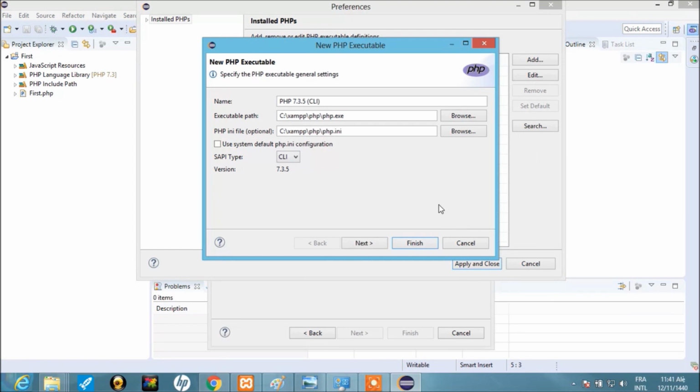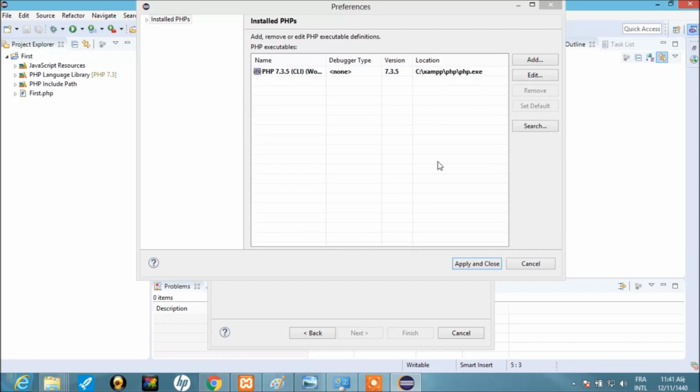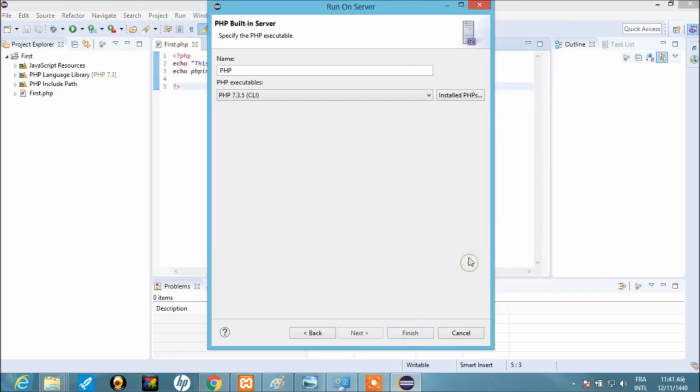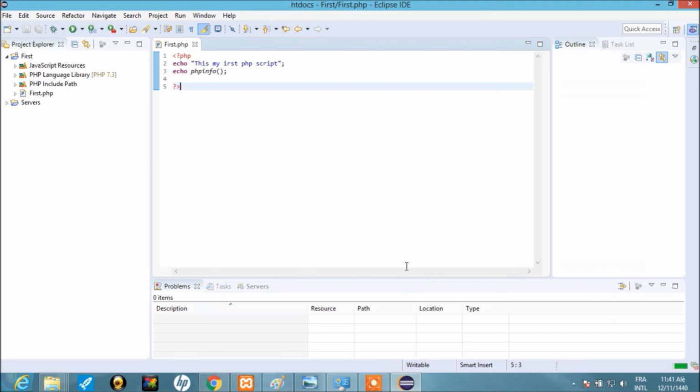You see, it has now populated the rest because the compiler immediately detects that the name of that executable is PHP 7.3.5 CLI, and the executable path is of course what we chose, and then the PHP ini, it automatically brings out and fills as well. So you click on finish. We're done with installing the PHP web server. So ensure you click apply and close, and then you also click on finish, and you wait for the configuration to be done.